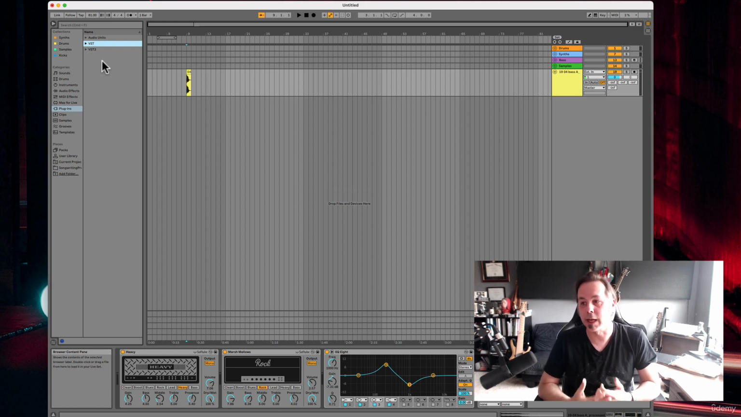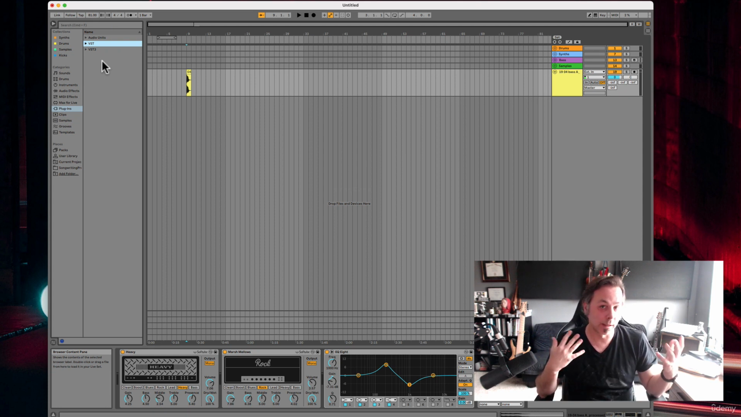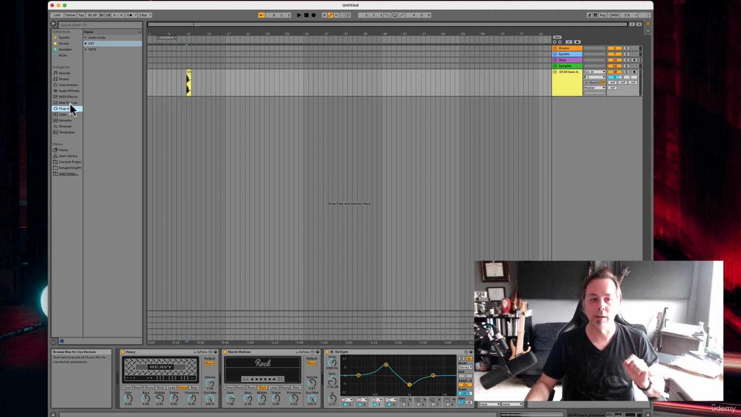But this is where if you download and buy more expensive and fancier plugins, and again, that can be audio effects or instruments, like Serum is a really popular synthesizer right now. That's going to show up in plugins, okay? Because it's not going to show up in instruments, because instruments is only stuff maintained and developed by Live. Everything else is going to show up in plugins. So I have Serum in here somewhere.